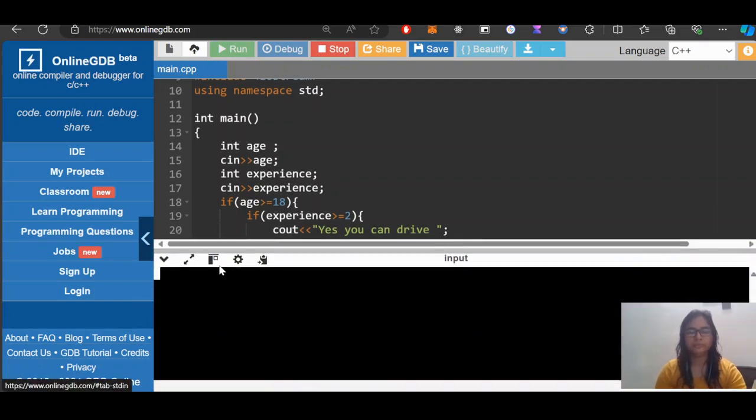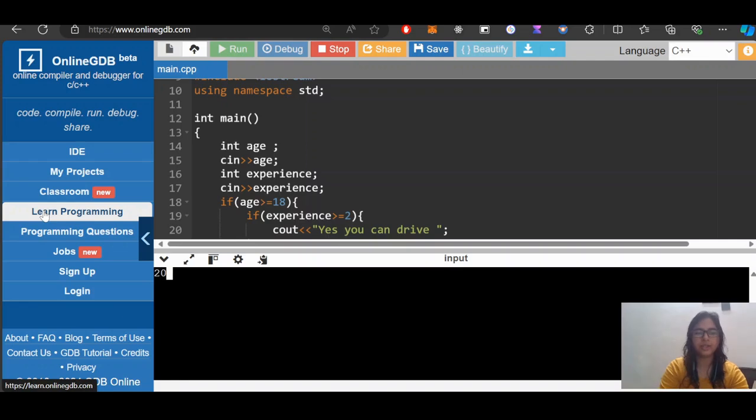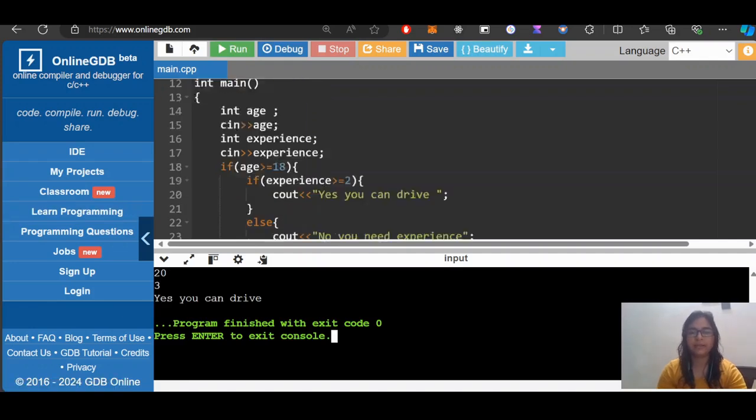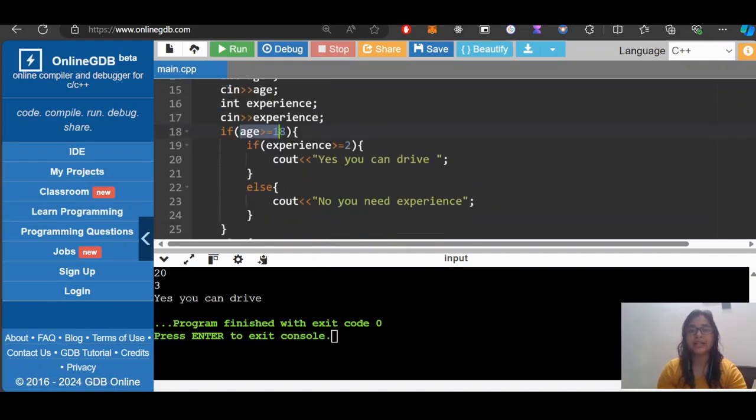Let's say the age is 20 and the experience is 3. The first statement is evaluated because age is greater than or equal to 18, so expression 1 is true. You move inside this if block and check another if statement, that is experience. Experience is given as 3, and 3 is greater than or equal to 2, so expression 2 is also true. That's why you get this output.